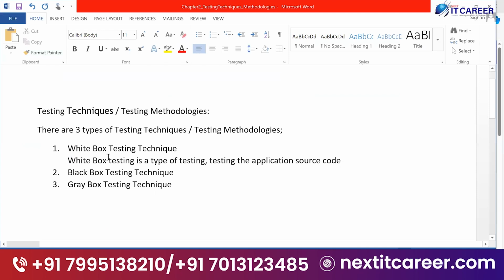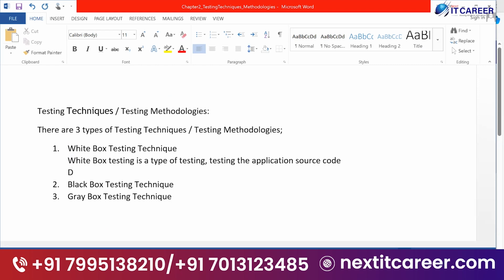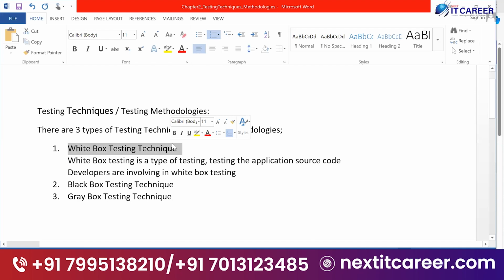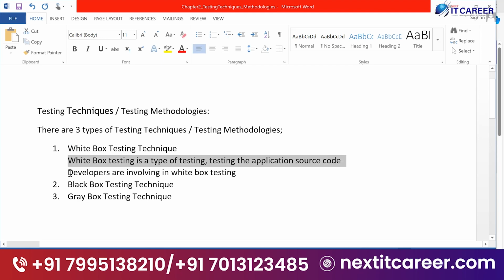So white box testing is a type of testing the application source code. Who is involved? Developers are involved in white box testing. As we are not involved in white box, it is not required for us. So what is white box testing? White box testing is a type of testing the application source code. Developers are involved in white box testing. How they are involved, I don't require.